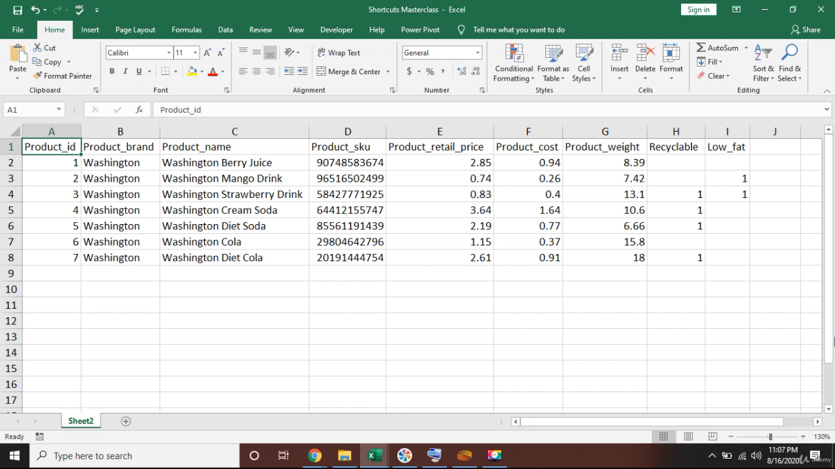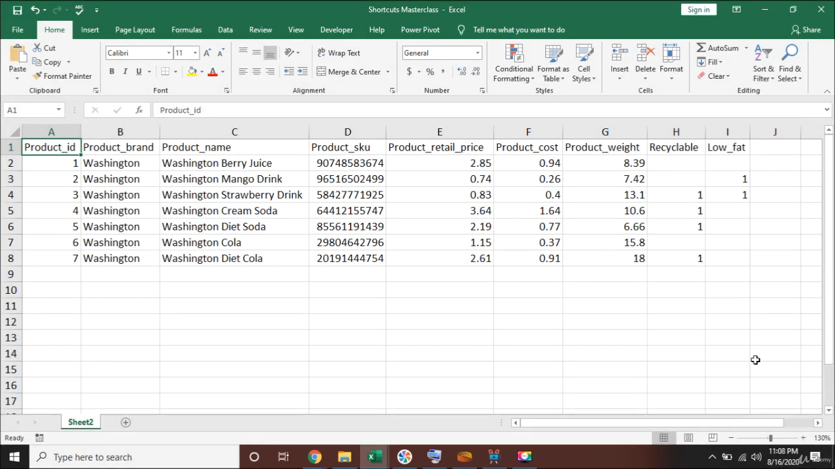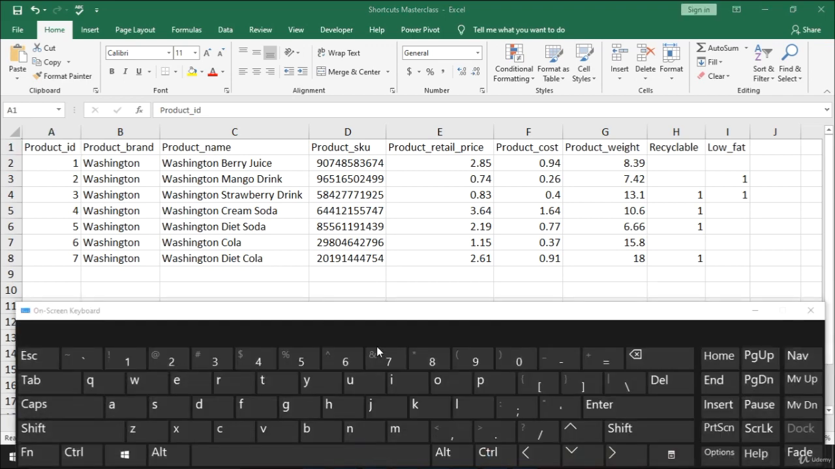You won't have to memorize a lot of shortcuts, and that is what we are going to learn in this particular lecture. This lecture is going to be a complete masterclass of Excel keyboard shortcuts. For the purpose of demonstration, I'm going to use the on-screen keyboard here. First of all, let us begin by selecting the top row, using our previous keyboard shortcut, that is Control Shift and this arrow here, and you will select the top row.